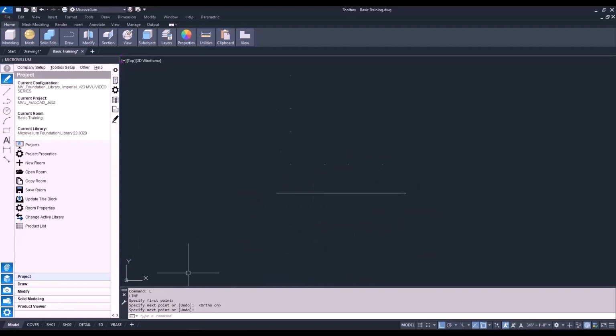Now right below that, we're going to draw a polyline. PL in the command line, hit enter, and same thing, left click in model space to start this polyline. Now left click again for the ending point and enter to finish.